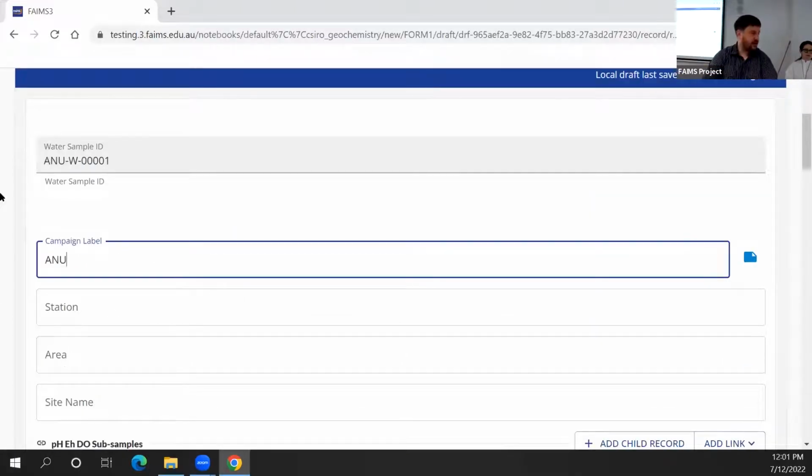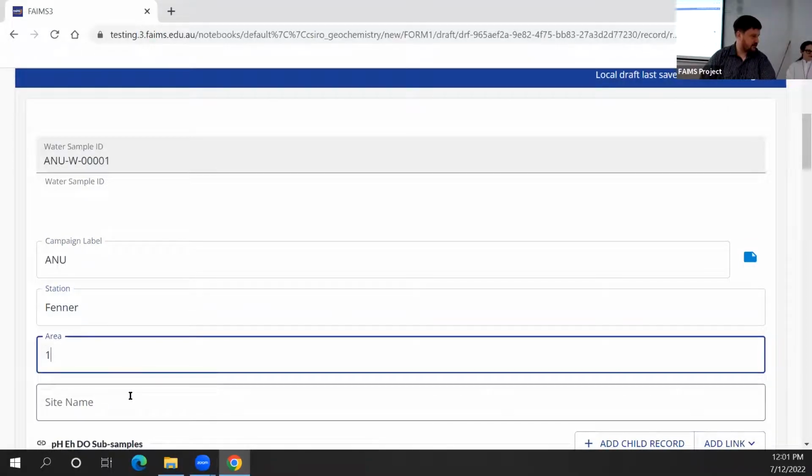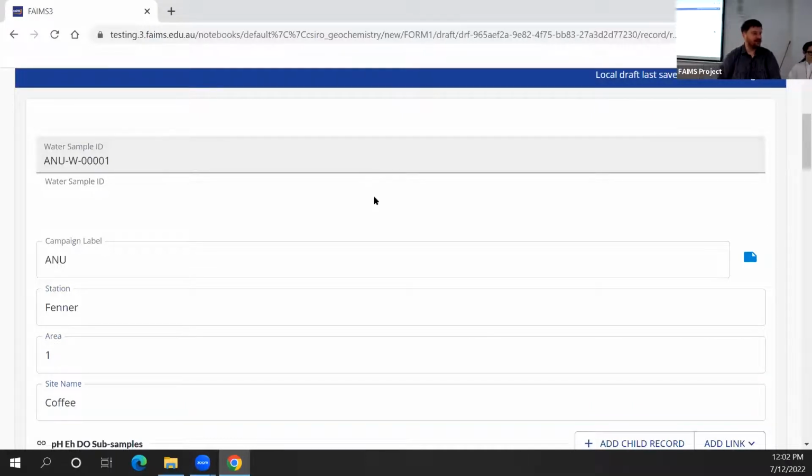And so here you can see that we have metadata. So ANU, station, vendor area 1, site name, coffee, because there's something on my mind right now.